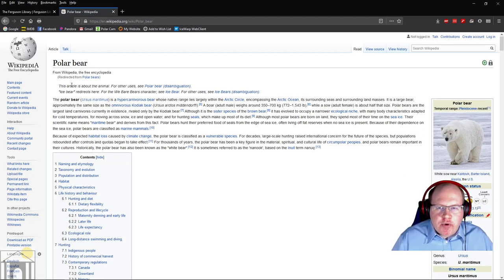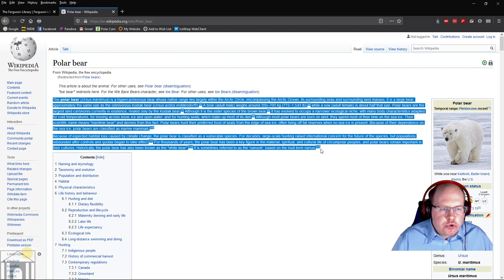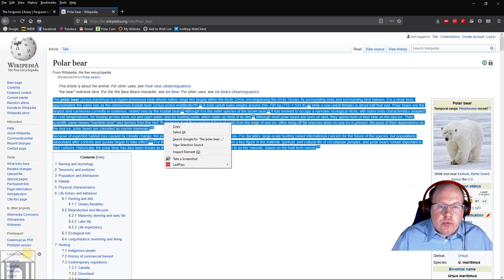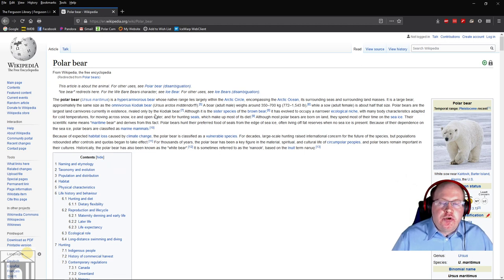And what I'm going to do is grab this whole introductory section, from the top where it says the polar bear, down to the end, everything before the contents. I'm going to grab this here, and I am going to come up to edit, and I'm going to click copy. I could also right click and hit copy, or use the keyboard shortcut Control C.